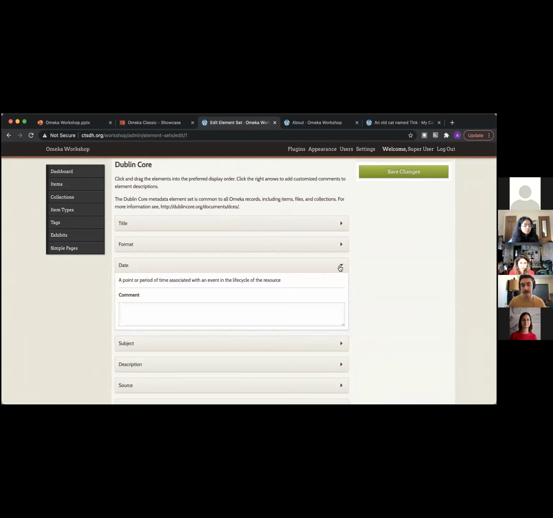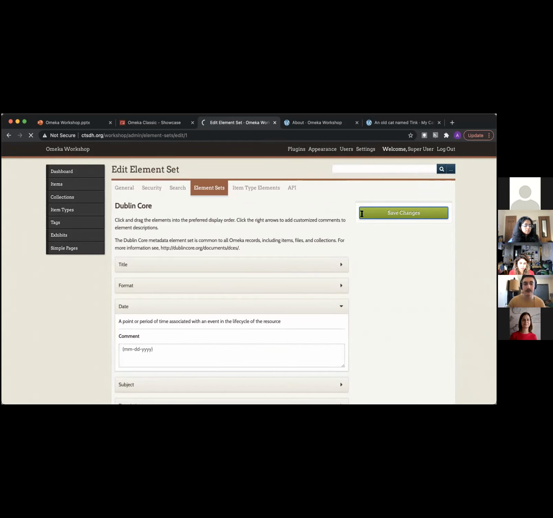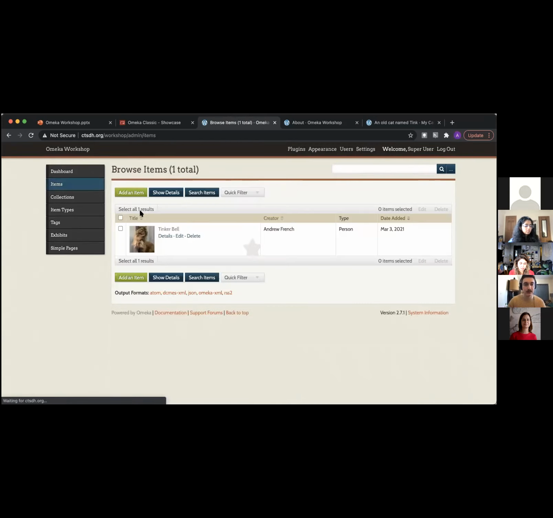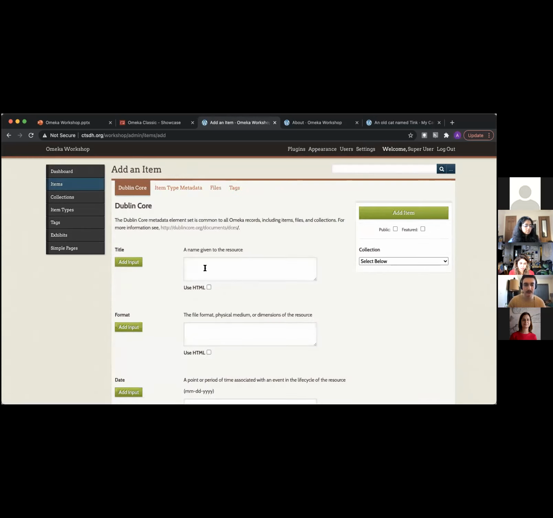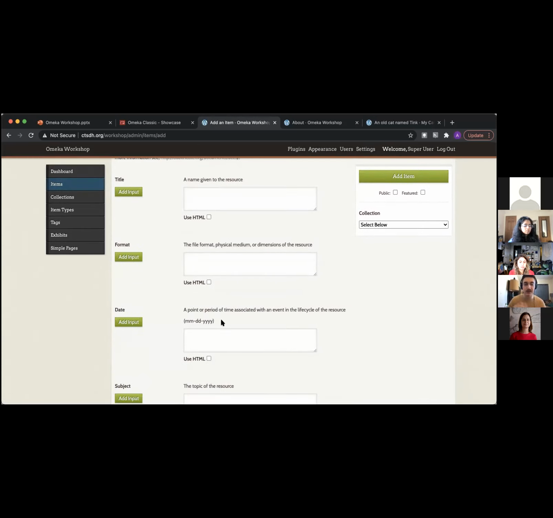You can also, this is cool, add comments. So I can't edit the description information here, but if I'm working with a lot of people and while we're collaborating I want to keep a set of standards on how to fill out this Dublin Core information, I can add a comment, like a date format like that. So when I save, and if I'm going to add an item, you'll see that my comment appears right below the date.